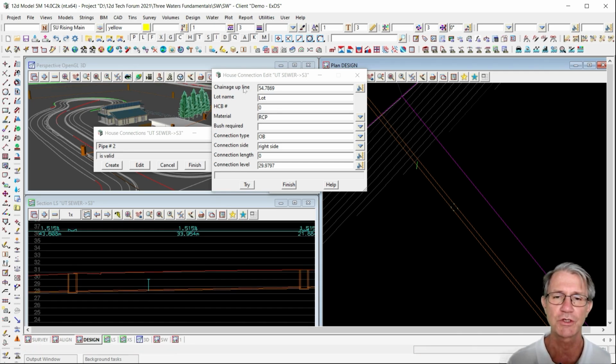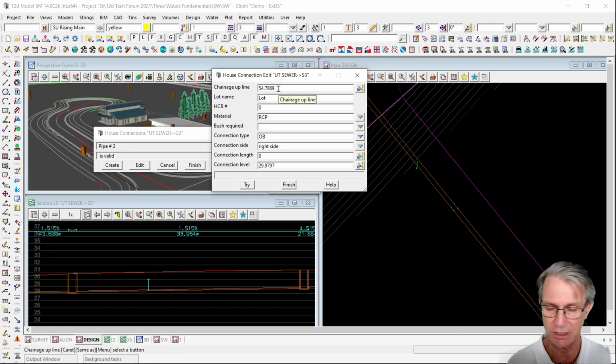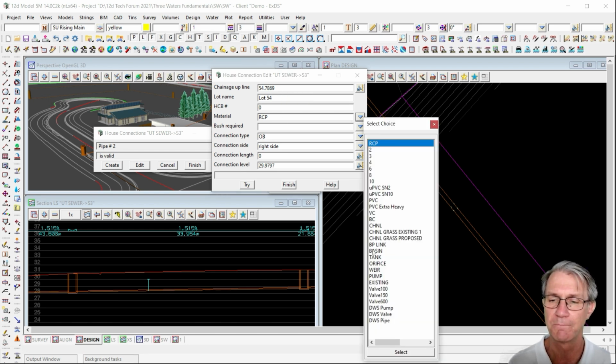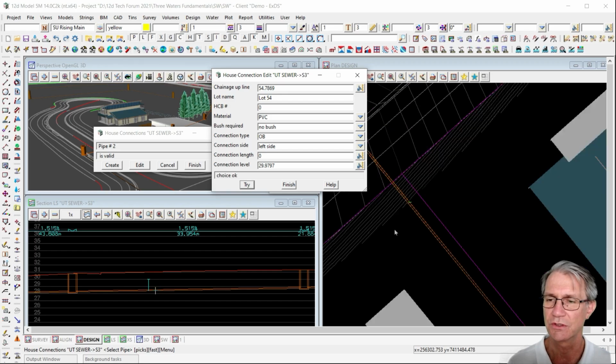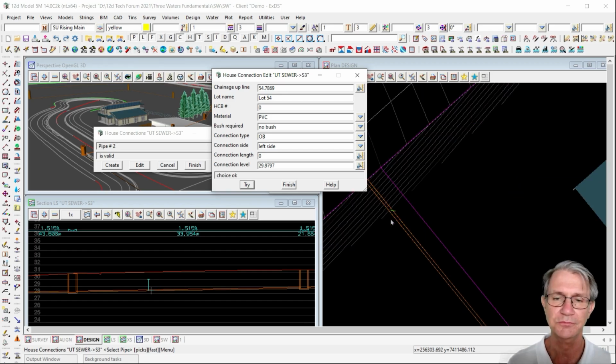Okay. Now there are one or two things to adjust here. The lot name is lot 54. We are using a PVC pipe. We're not using vitreous clay, so there's no bush required. And at the moment, it's an OB type connection, and we better put it on the left side to service this northern of the two houses. Okay. Connection level 97.97, roughly 3 meters, roughly 30 meters is that point there.